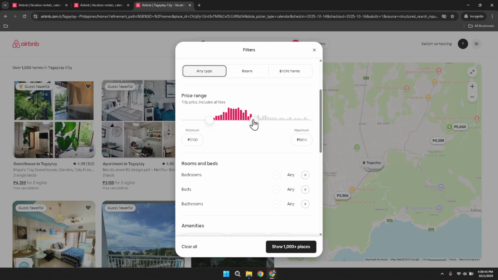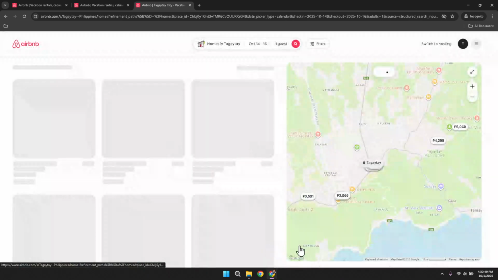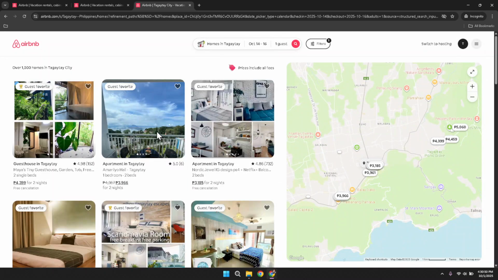Finally, with everything set, click on the Show button. This action will refresh your search results to only display listings within your defined price range, offering you a curated list of options suited to your budget.